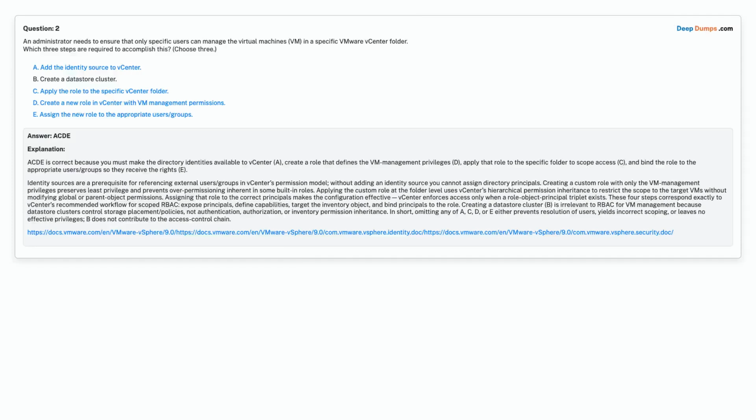Correct answer is option A. Add the identity source to vCenter. Option C. Apply the role to the specific vCenter folder. Option D. Create a new role in vCenter with VM management permissions. Option E. Assign the new role to the appropriate users, groups.